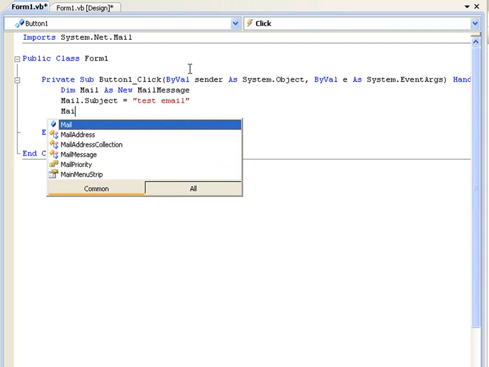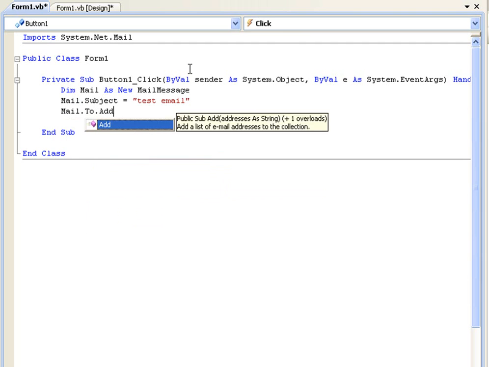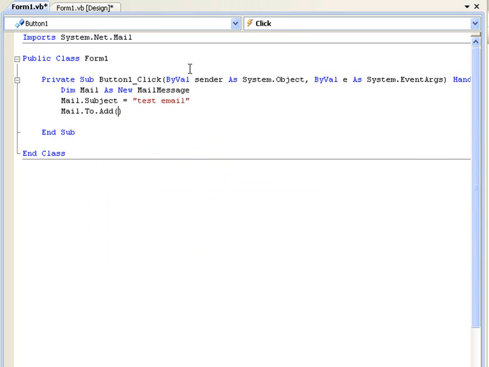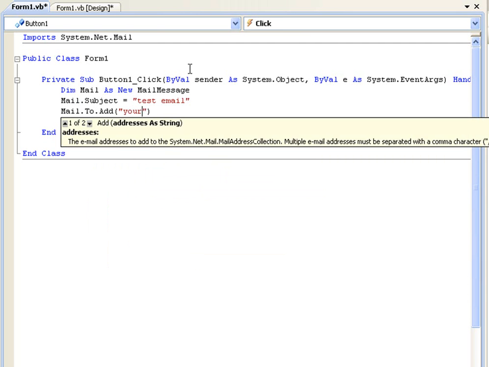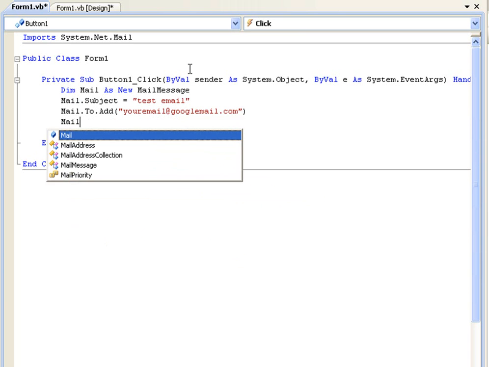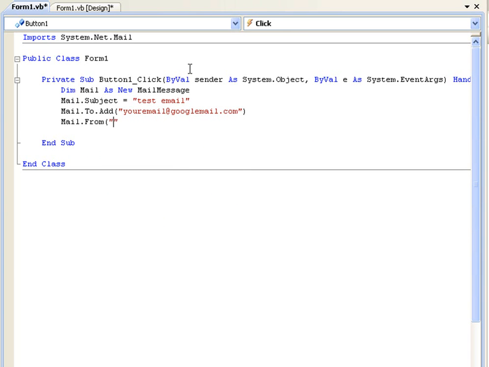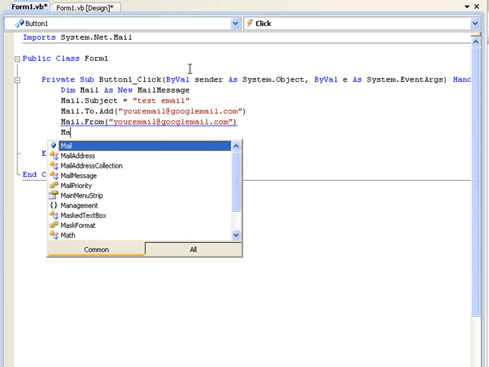Then we're going to type mail.to.add, and in brackets we're going to type your email at googlemail.com, and then in mail.from you're going to just type your email here too, because you're just going to send the email to yourself from yourself. Sounds a bit pointless, but it's just to show you how it works. So here we'll just type your email at googlemail.com, and then finally we need to type the body.